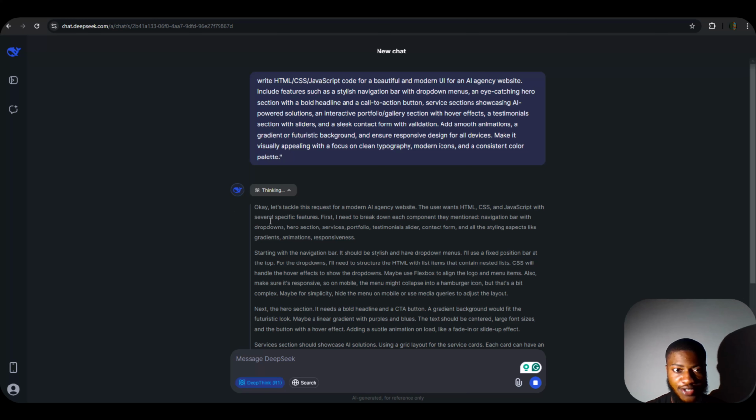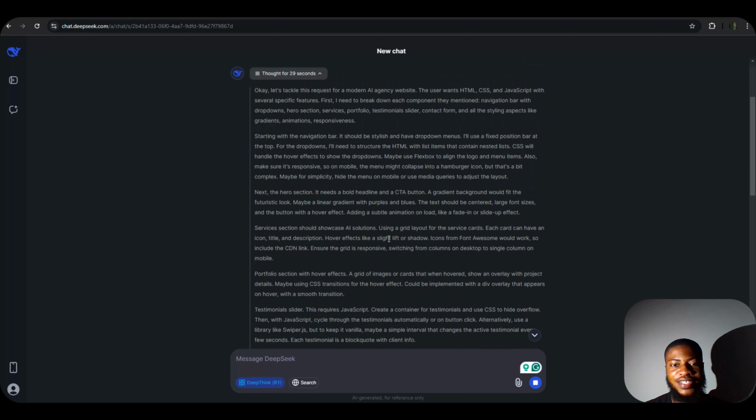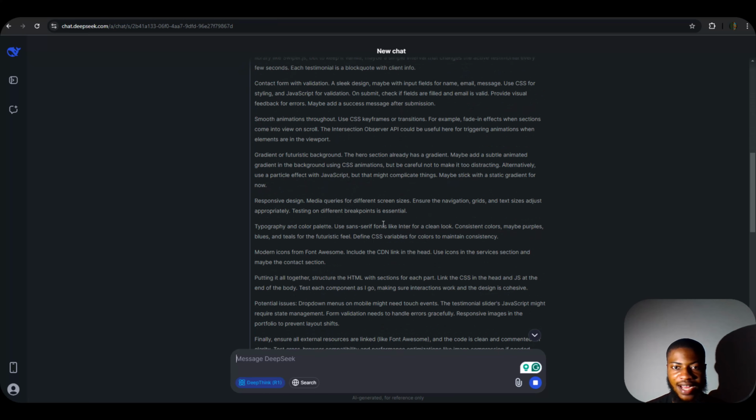Okay, it's actually telling you, okay, let's tackle this request for a modern agency website. So I asked it to create a modern AI agency website for me, just a simple one to test it. The user wants HTML, CSS, and JavaScript with several features. First, I need to break down each component: navigation bar with drop downs, hero section. So it's processing the prompts like a human would do.